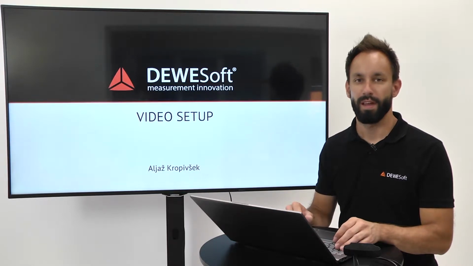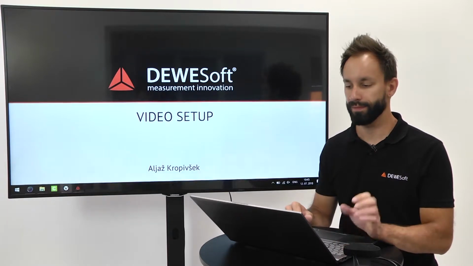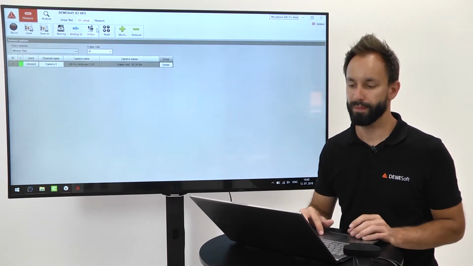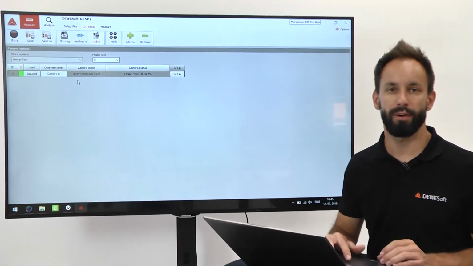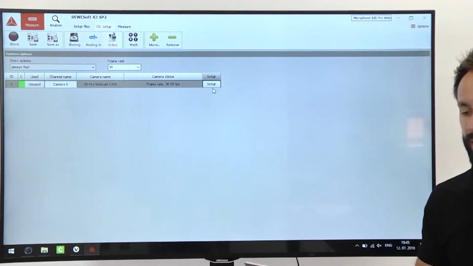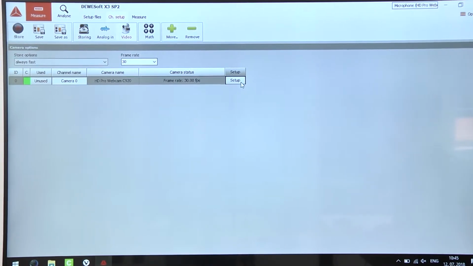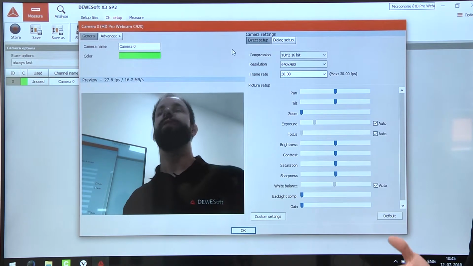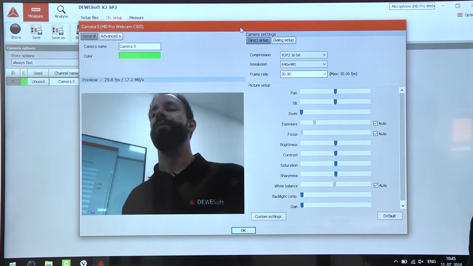Video setup. Let's take a look at how to set up a video from the camera in Dewesoft. First, we need to go to the Video tab. And here we have the list of all our cameras. On the right side of the camera in the list, we have a setup button. And once we click that, we get the video options.